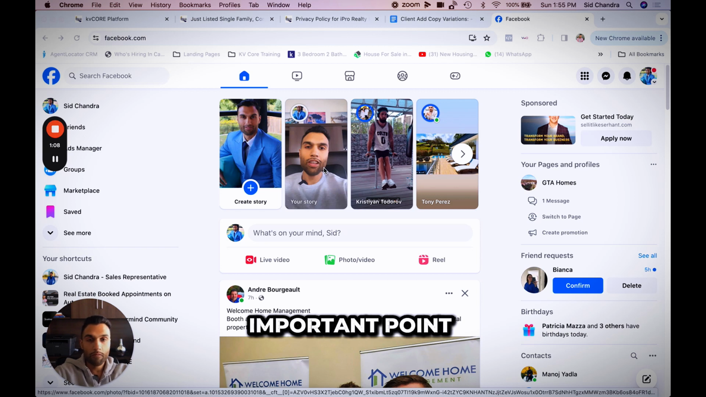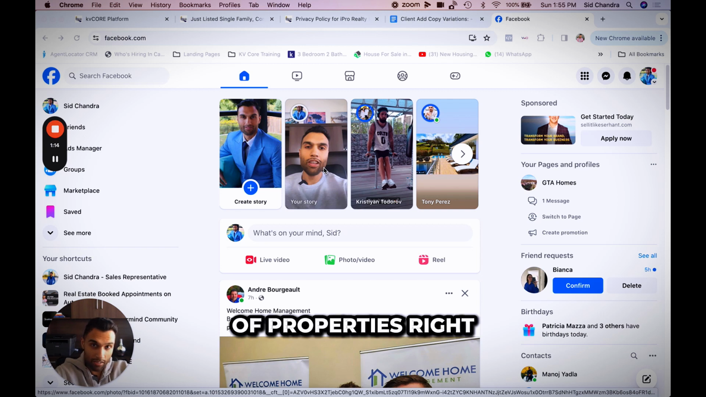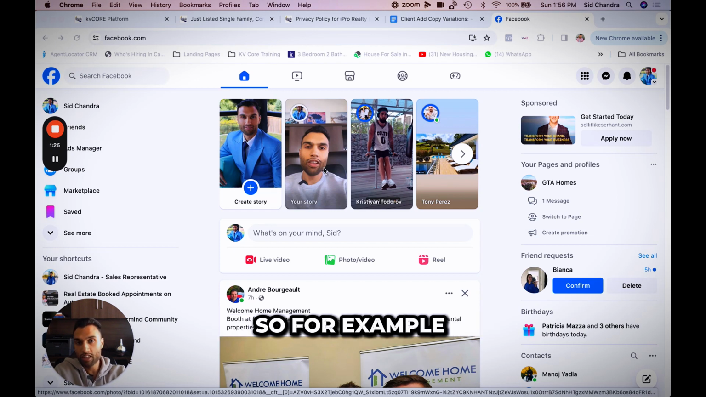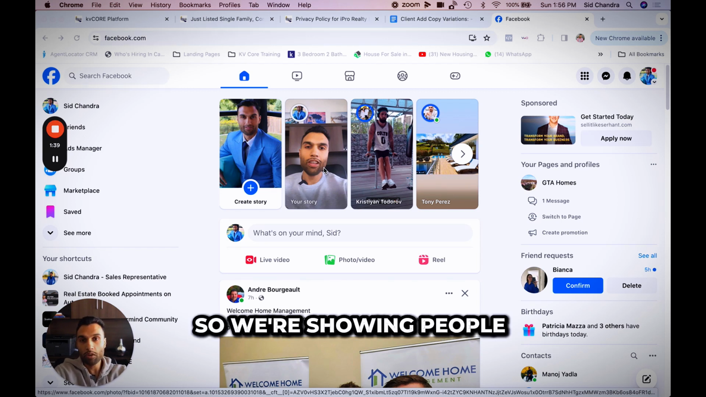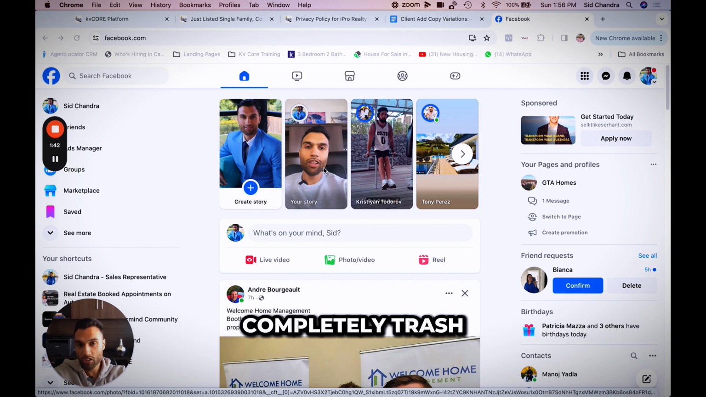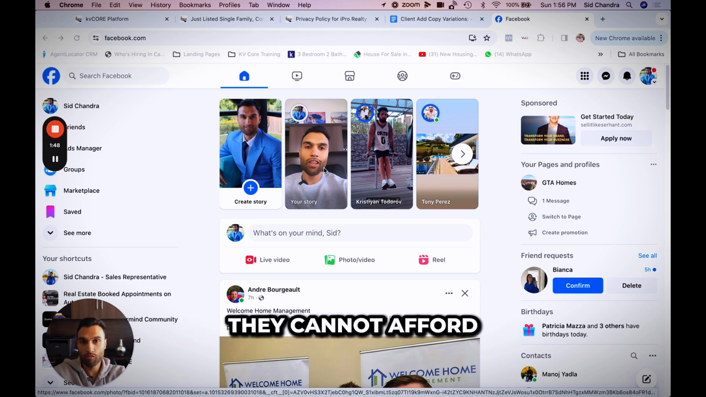The other very important point that I'm going to mention before launching our ads is getting the list of properties, right? We're going to be advertising a list of properties to our audience. Now that list is going to be below the average price point in your neighborhood. So for example, the average price point is 800,000 in your area. We're going to go with the homes above 700,000, and we're going to go as high as 900K. So we're showing people properties that are not completely trash. So we're not going below 700,000. We're also not showing people properties they cannot afford.